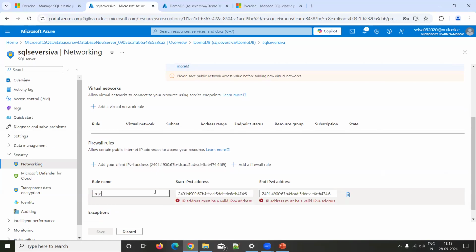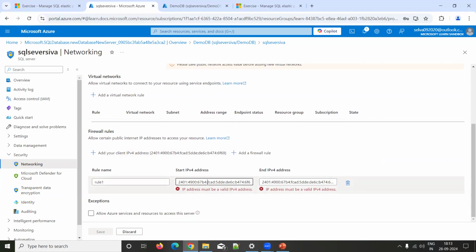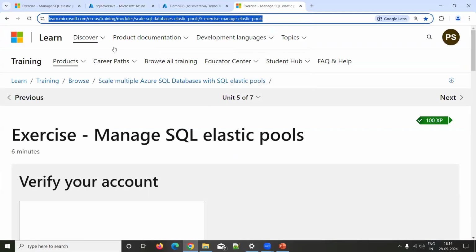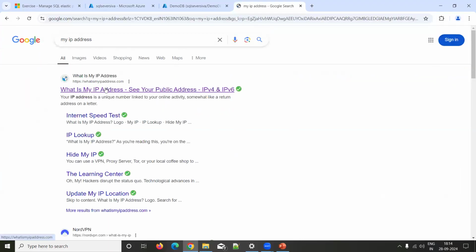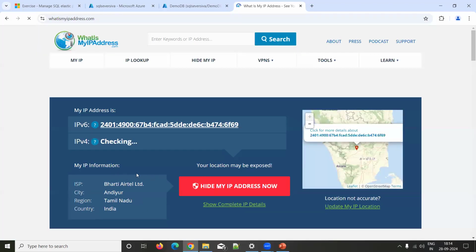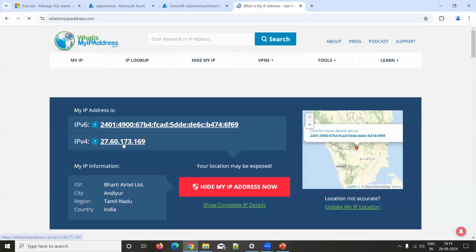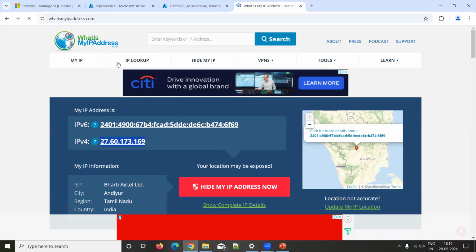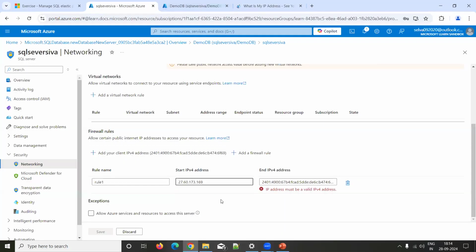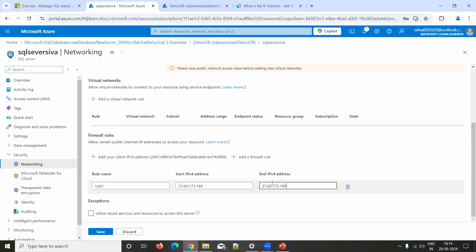So rule number one: the IP of the system from which you are going to log in, you have to mention here. But I don't know my system IP. So I'm simply going to search in Google, what is my IP address? It will show my system IP address. I'm going to copy this IP and add it here, using the same one for the starting and ending addresses.